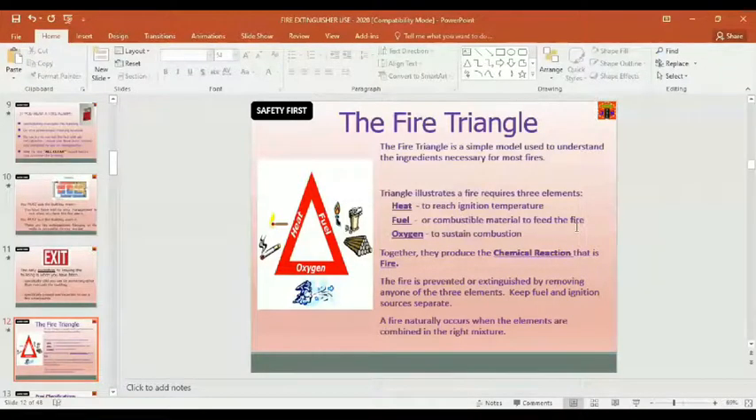The fire is prevented or extinguished by removing any one of the three elements. Keep fuel and ignition sources separate. A fire naturally occurs when the elements are combined in the right mixture.